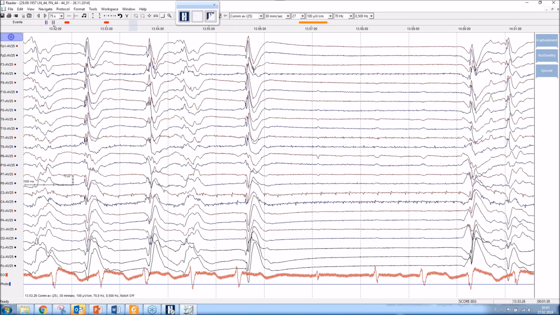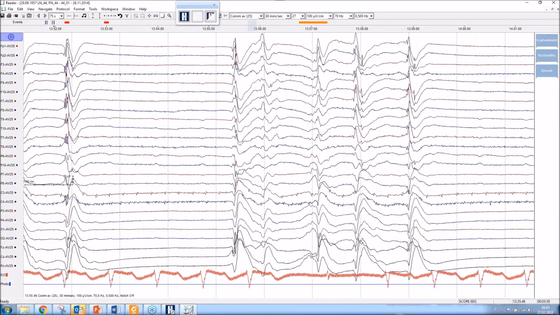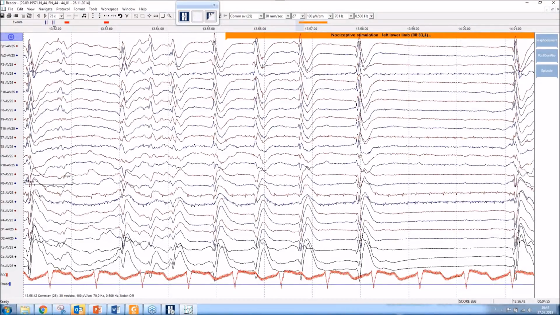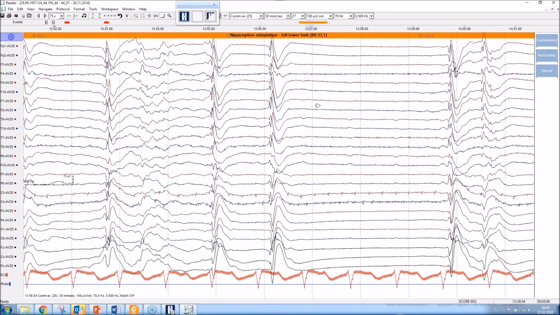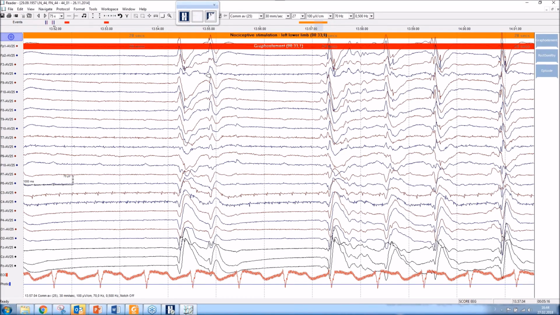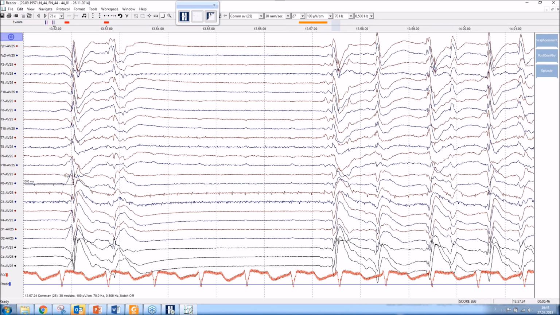And we move on in the recording, and we see further on here that we have a nociceptive stimulation. I can also insert a marker to describe that nociceptive stimulation has been performed. And you can see also that neither the burst suppression nor the periodic discharges is affected by the nociceptive stimulation.